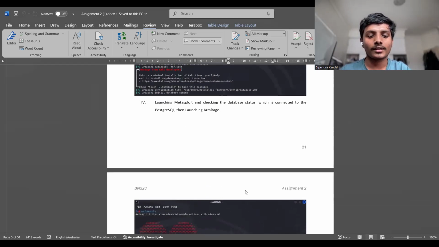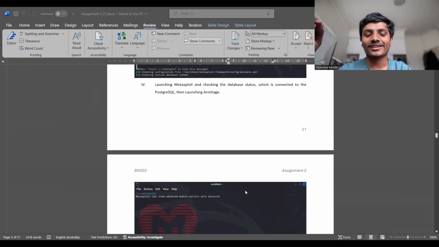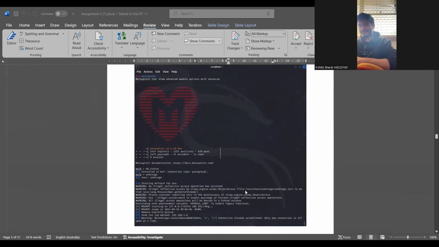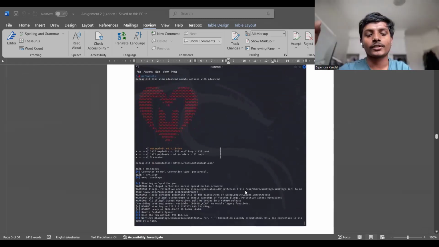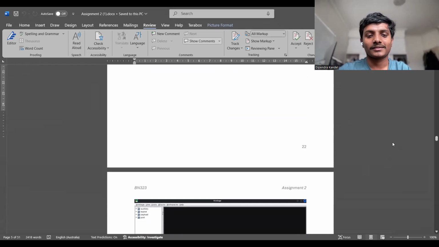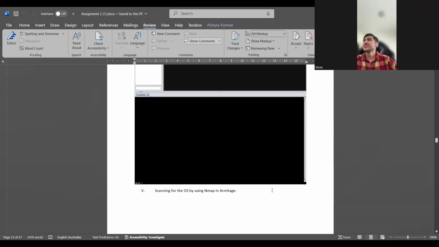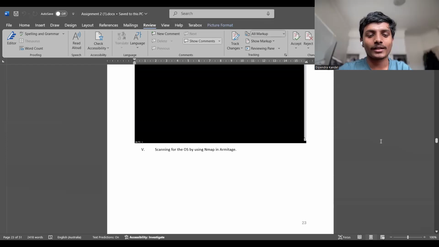And now I'll start up with the MSF console, which is Metasploit framework console. With this, we'll go to the Armitage window. So this is the console. With this, we will scan the OS using the Nmap in Armitage.